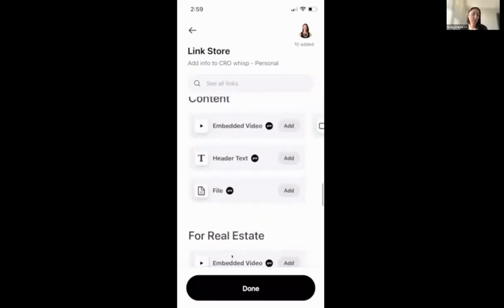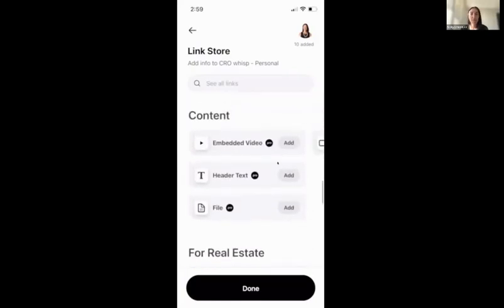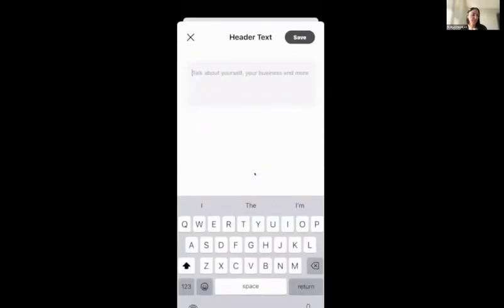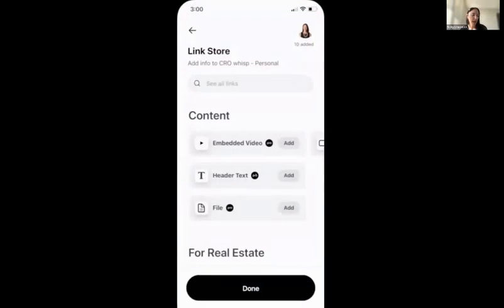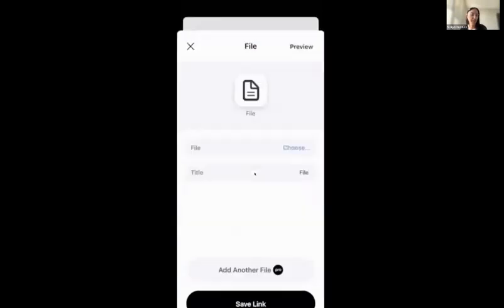It's also really cool though, is you can see here, you can embed a video. So we have a video on ours, which is a nice little overview of Whisp and the technology. You can put in a header text. Let's try this. Oh, I can just put in any information about myself here. You can add a specific file.